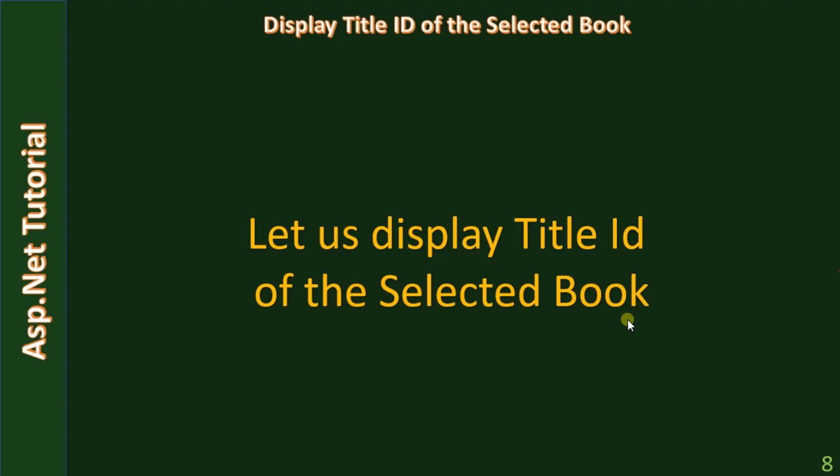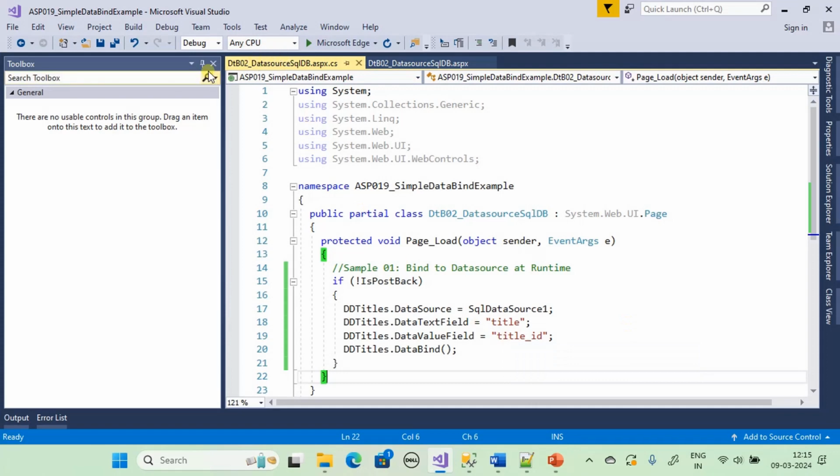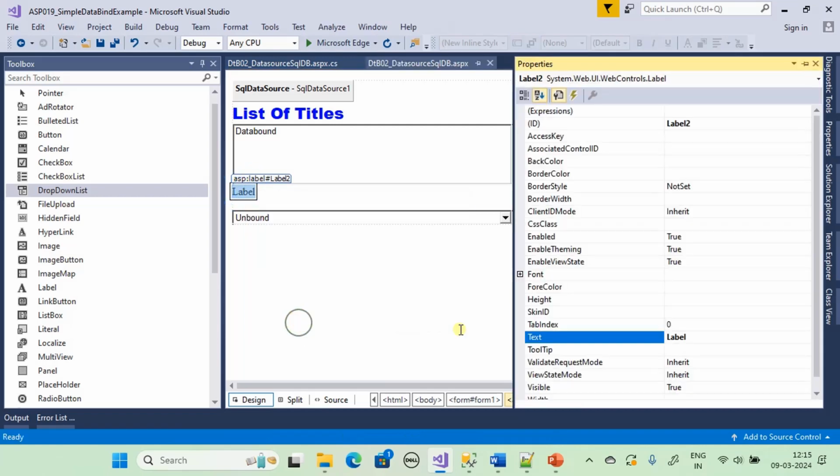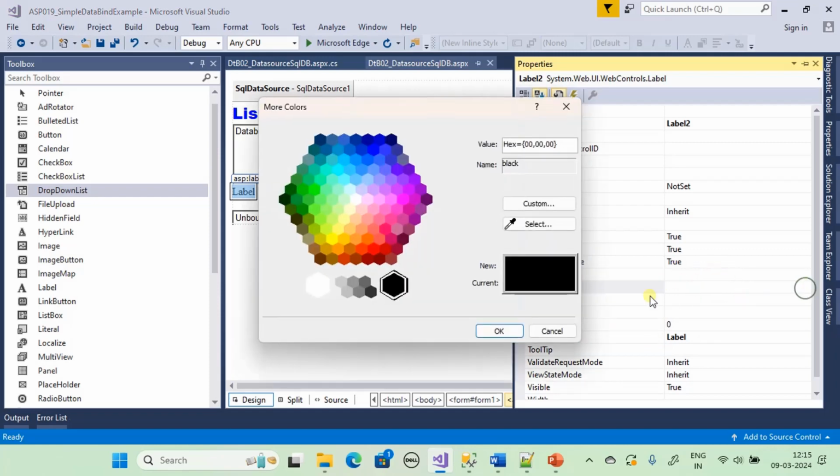Alright, now let us display the title ID of the selected book. Here is our ASP.NET project, and we already placed this label control. Let's assign a fore color.